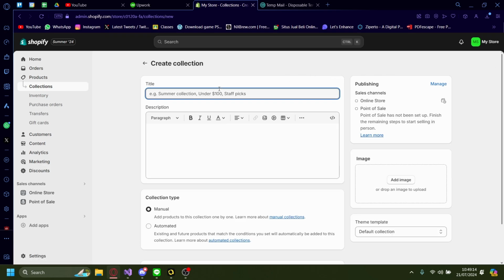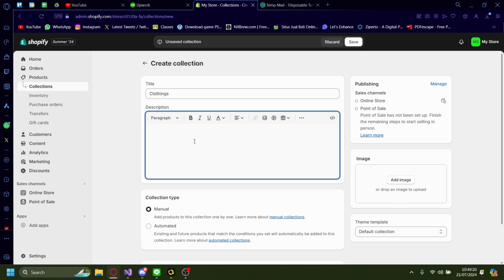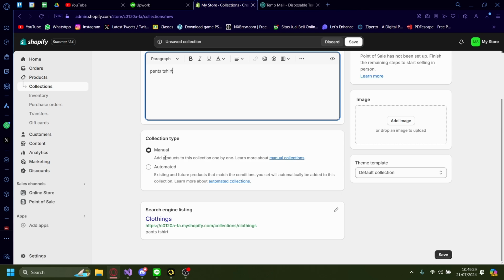I'm going to title this Clothings, because I'm going to sell clothings in these categories. And the description is pants, t-shirts, whatever. Doesn't really matter. And the collection type, you can either put it as manual or you can automate it. I'm just going to put it as manual. Once you're done with this, let's just save.